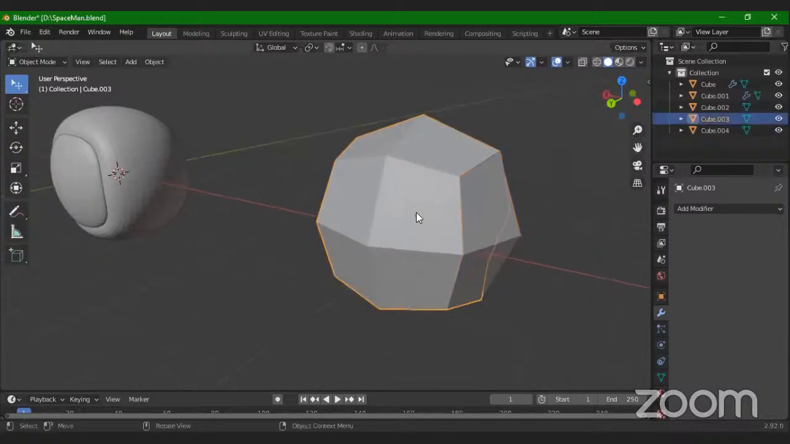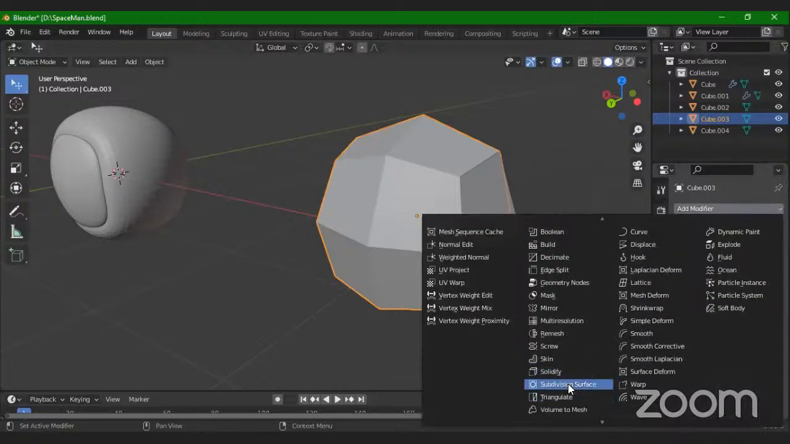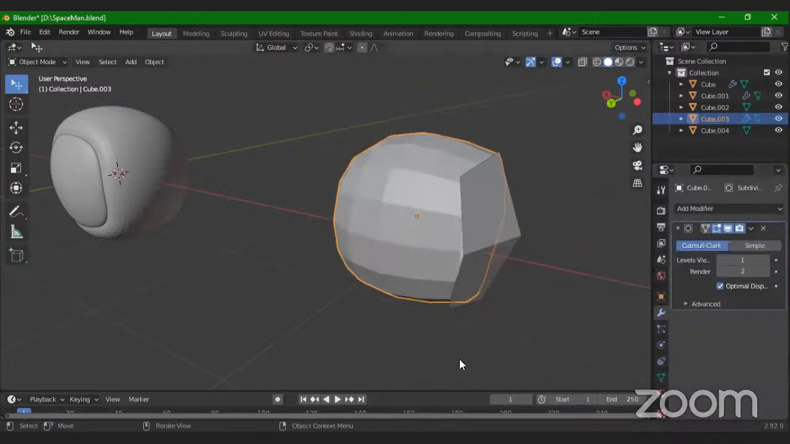If only the back helmet is selected, it will look like this. Once you select it, you have to add the subdivision modifier. Amin, please deselect everything.